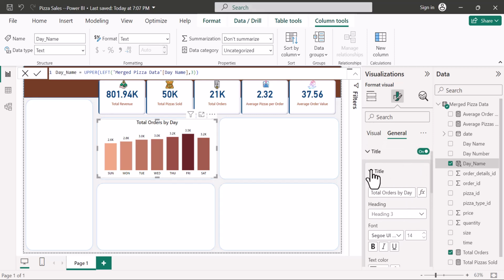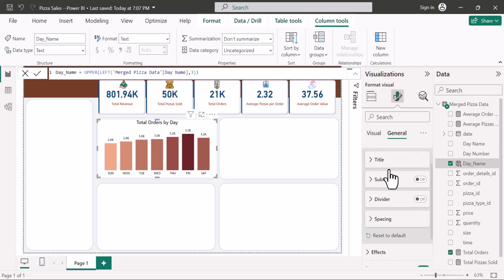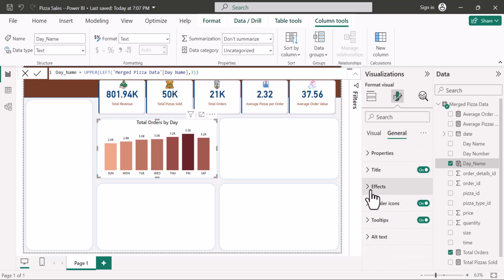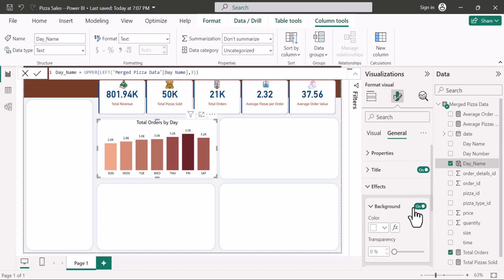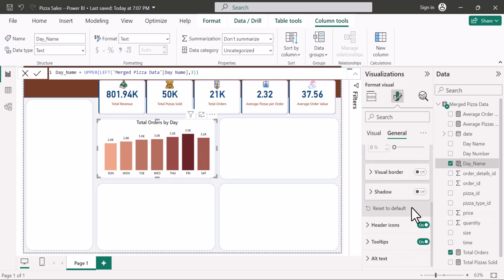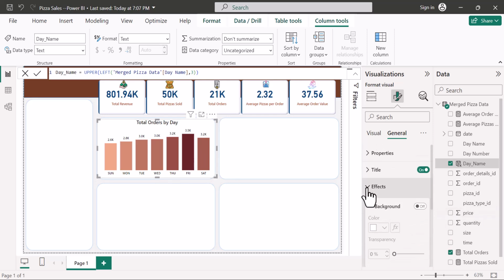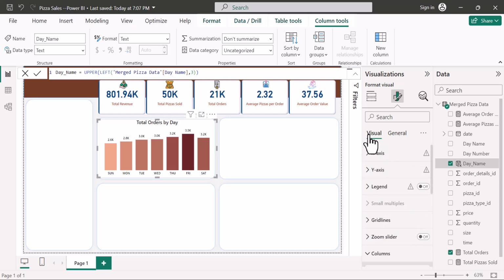So that's the title. I'll come down to effects, and I'm going to remove the background. That's all the formatting I'm going to do on this visual for now. Everything looks good as far as I can see, and I'm going to leave this visual like this for now.